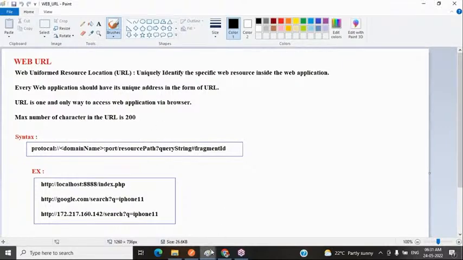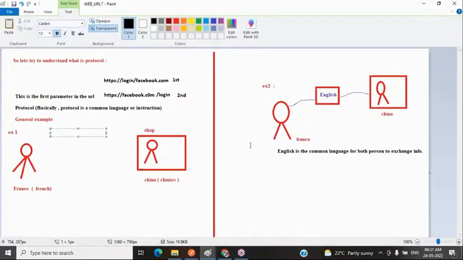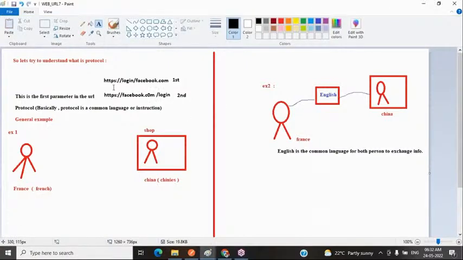Okay, so then observe this one. So which one is correct? Yeah, the second one. So why? It is clearly telling that protocol is nothing but, guys, a set of rules and instructions to create a URL.